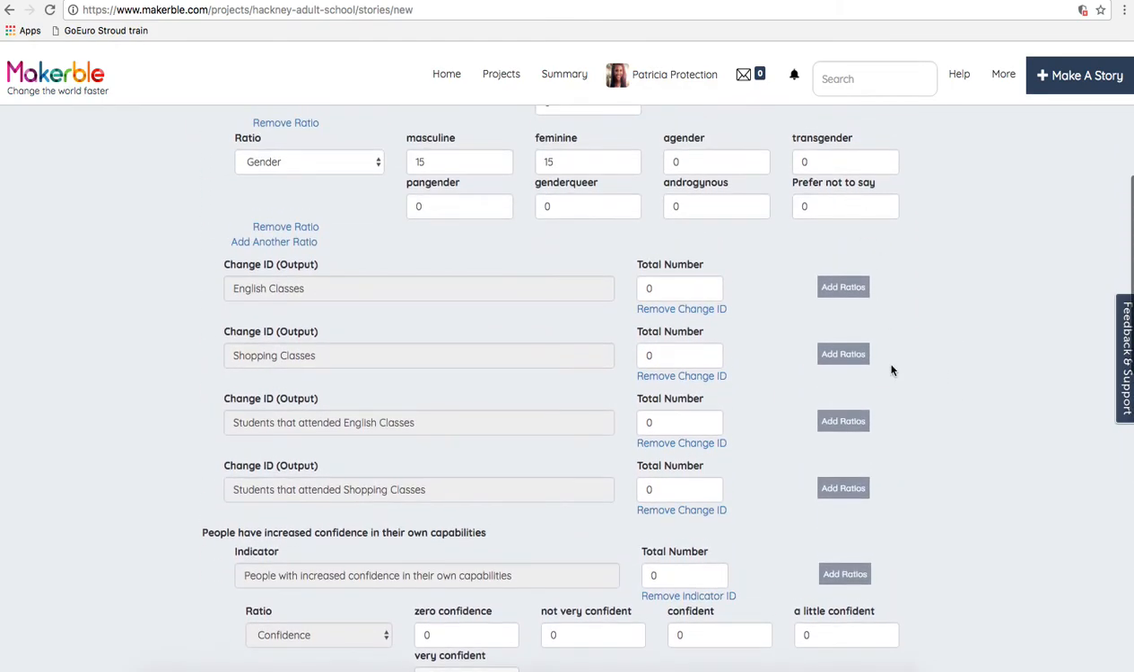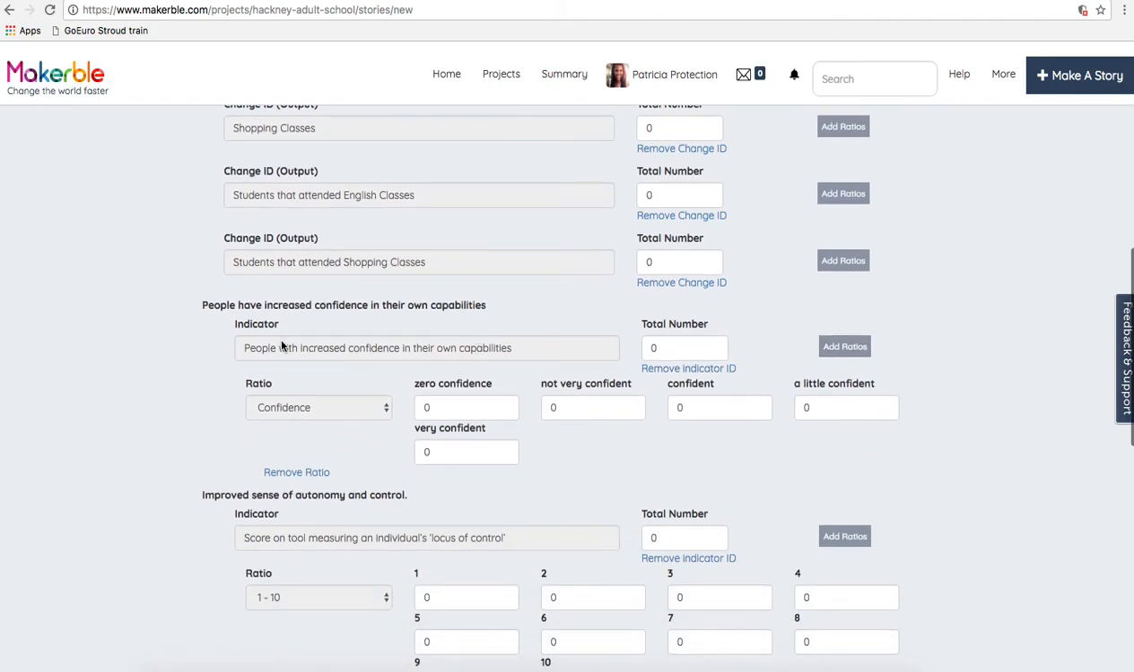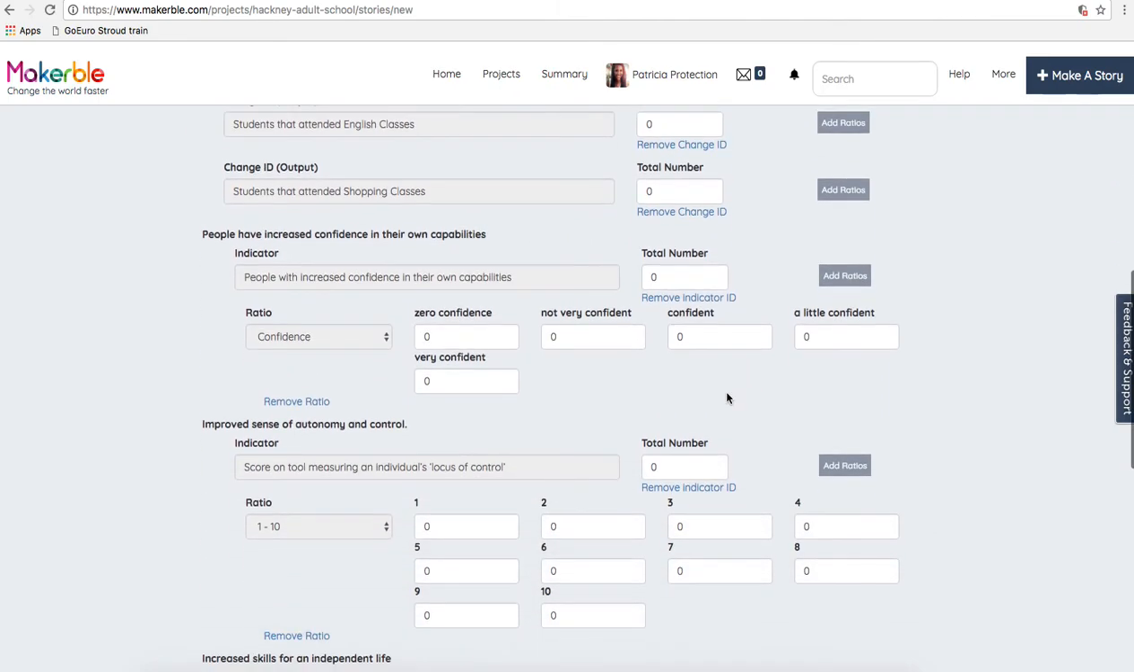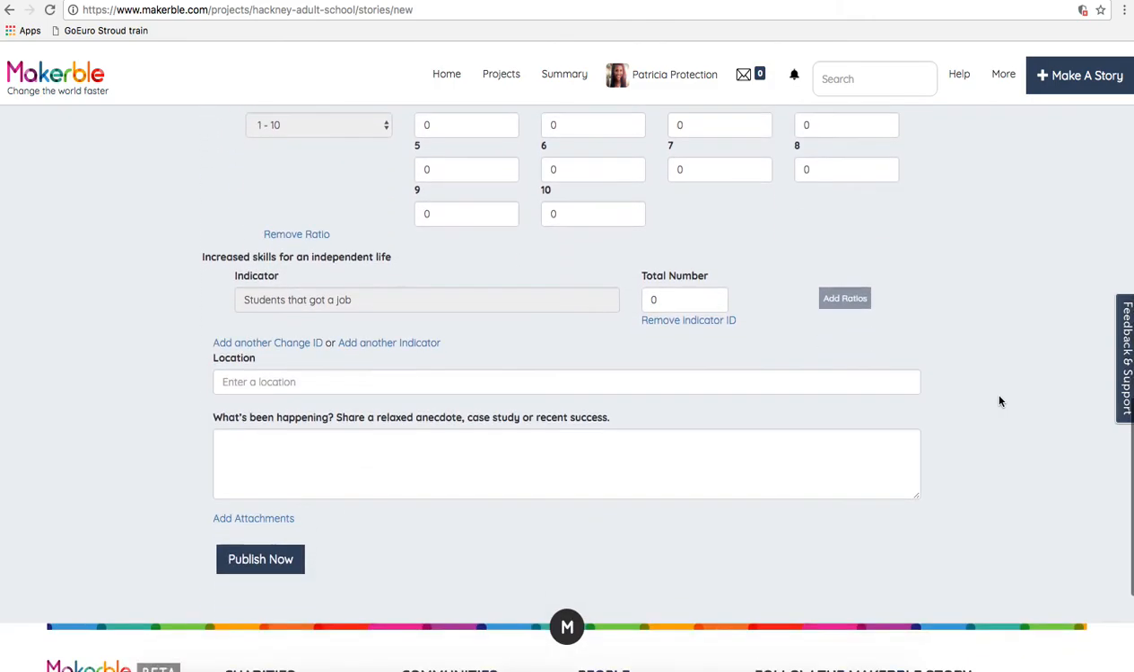So you add in the outputs, you can also add in the outcome and indicator pieces of progress, and with Makerble you can have different scales. So for something like confidence, you might have an idea of what 0 through to very confident looks like, and so you can indicate where people were at on that. So if we're talking about one person and that change in confidence, then I could put this is where they are now, but in the next time I write a story, I could say where they are later. So you can see that progress over time that people are making.